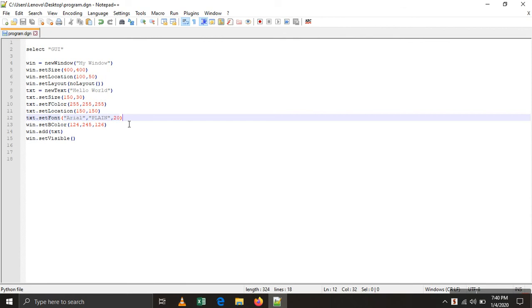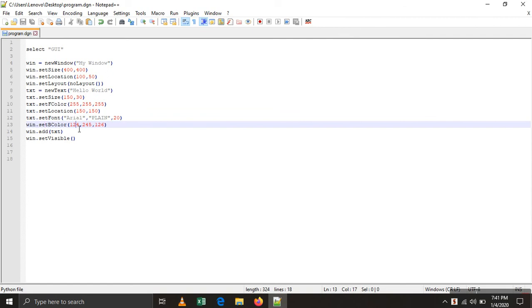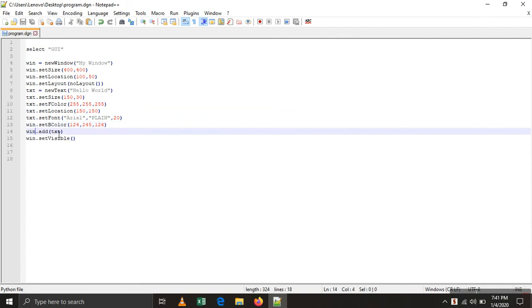So here are the properties of text you can use to change the size, the font color, the location, the font, and also the window background color, and add any component you make to the window to make it visible. And you can use any name for your object, like I used WinText, it doesn't matter. It's not necessary to use the same thing.